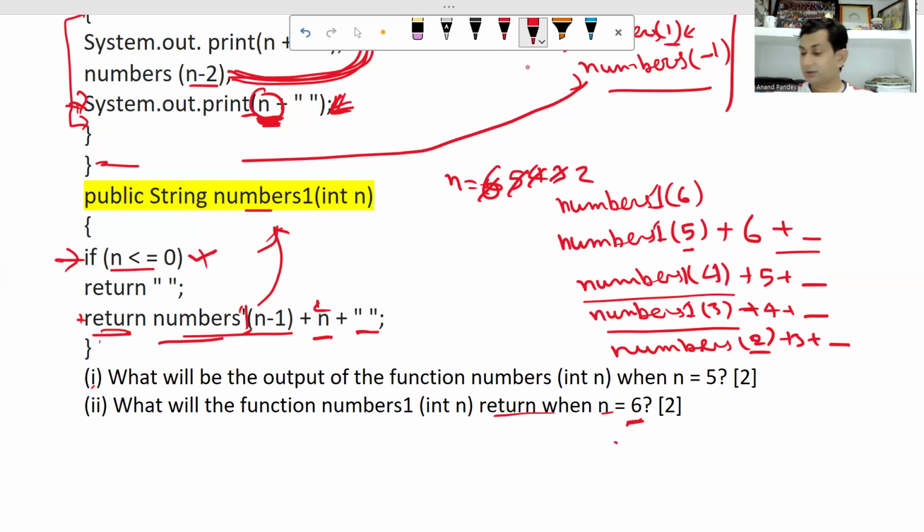Then here I am writing the working. It's going on. Numbers 1. Now we are passing n-1, that is 2 minus 1, which is 1, plus 2, n is 2 this time. The value of n is 2, plus space. Now we are calling the function again. We are passing 1 this time, so the value of n will be 1.